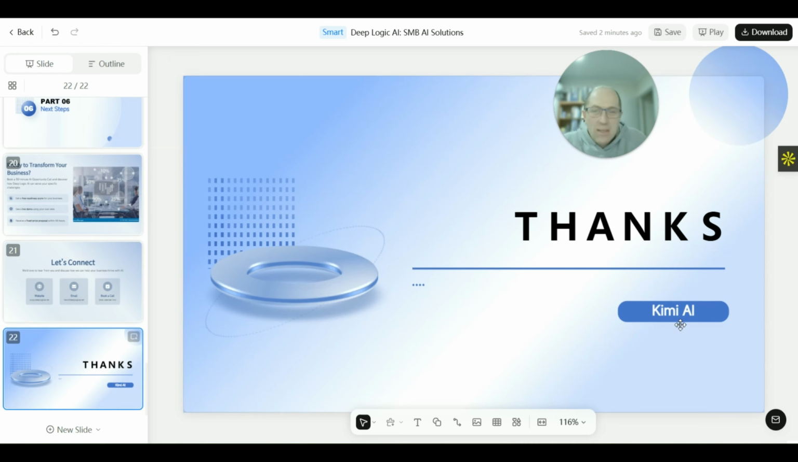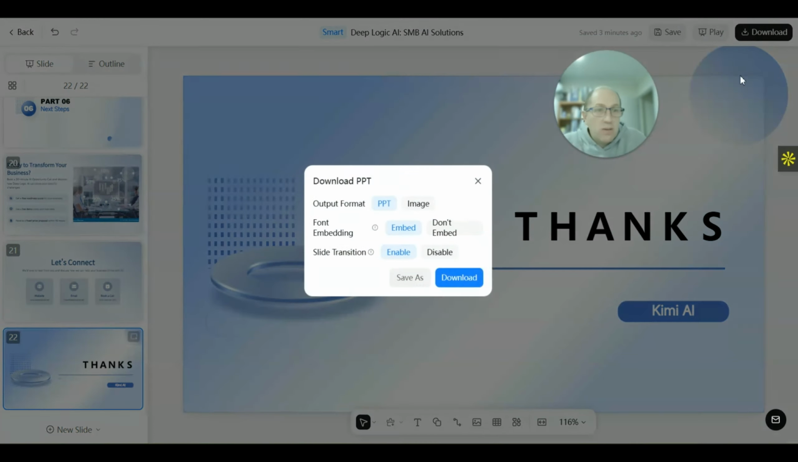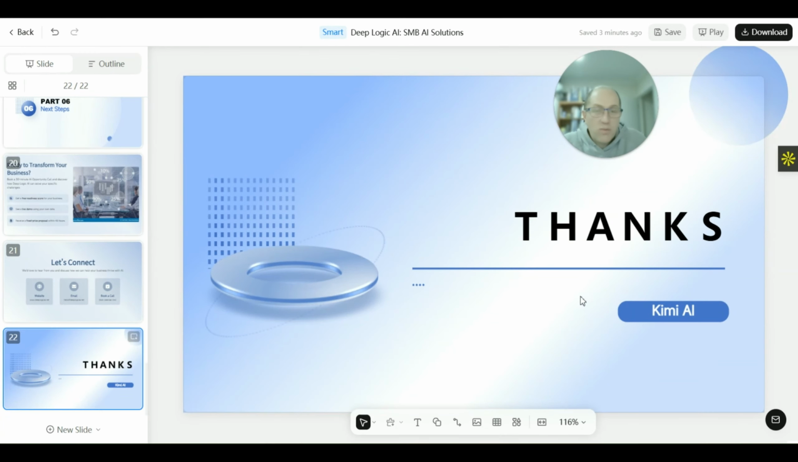But that is it. That's Kimi AI. Give it a go. It's 100% free. Kimi.com, and give it a go. Try it. You've got nothing to lose. Completely free. And then when you download it, there you go. PowerPoint, front end embedded, enabled. I can first make some adjustments and change that before I download it, and then it just gives you a PowerPoint.